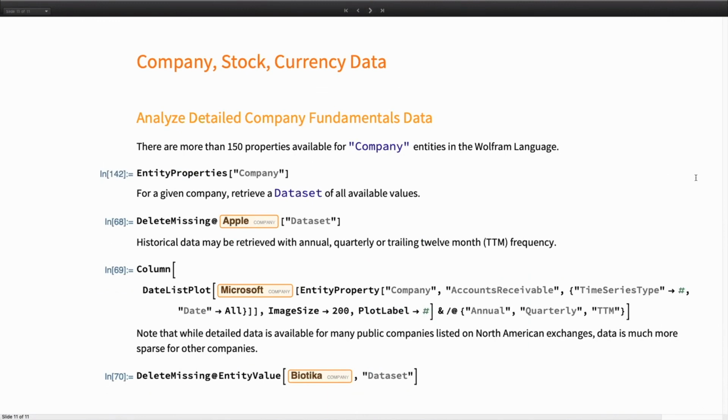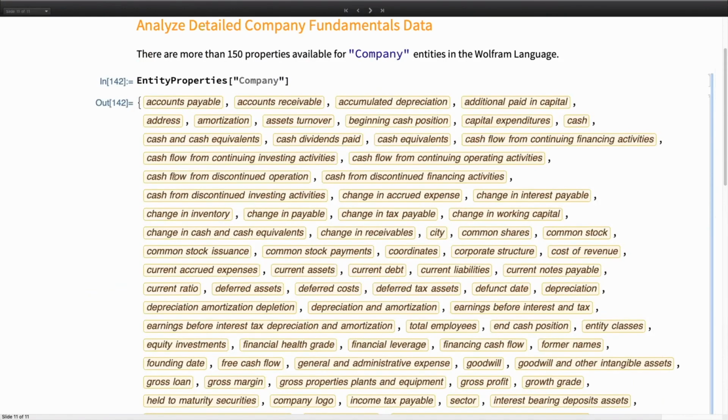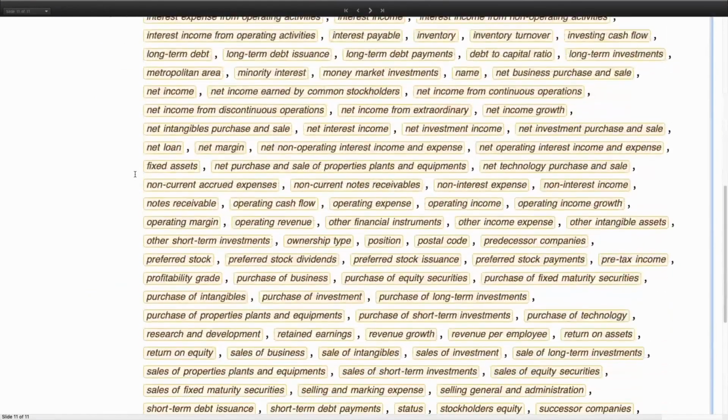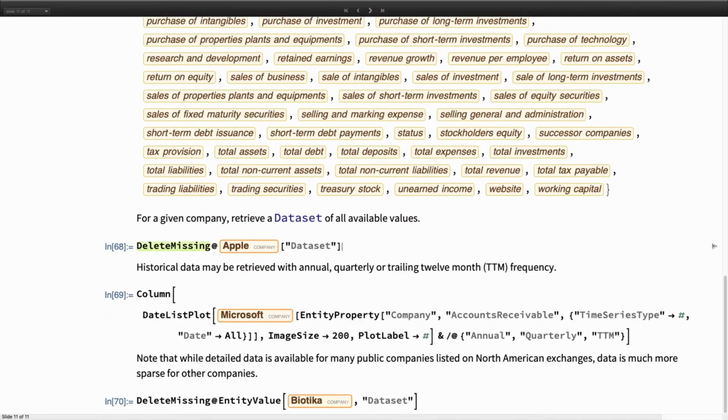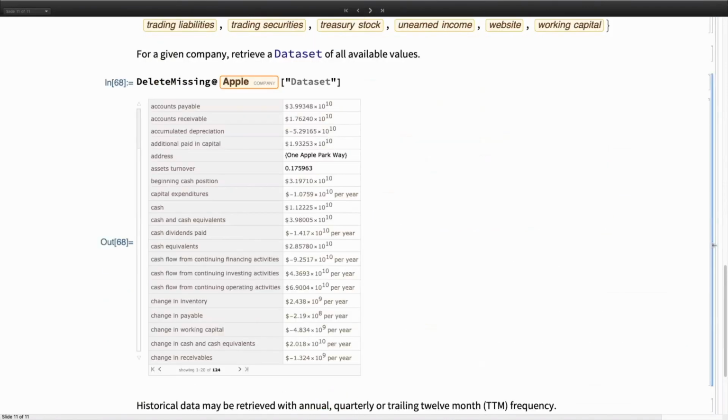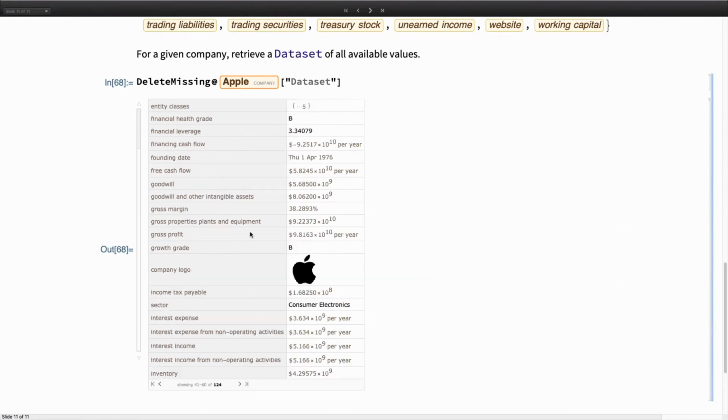Again, there's really a lot of data here. There are more than 150 properties available for companies. It goes on and on. For a given company, and going back to the beginning, sometimes the easiest way to dig in here and understand what you're working with is just grab a data set of all the data available for an entity. And so again, deleting some missing values here, and out of that 150 or so, there's 124 for Apple that there's actually data available for. And these are lots of different things, some categorical things, some grades, company logos even.